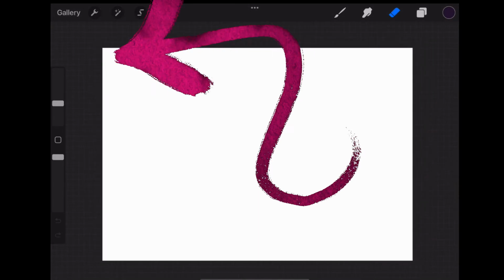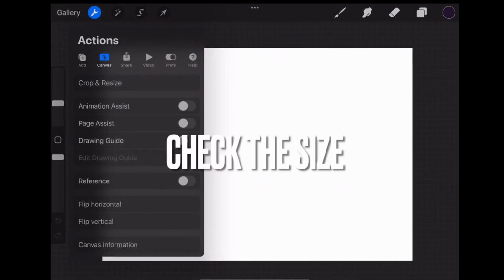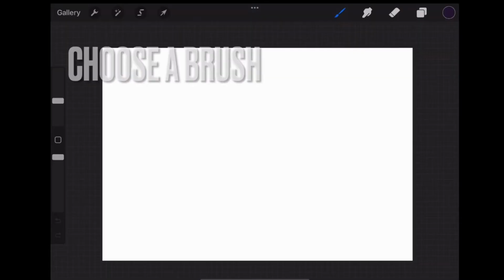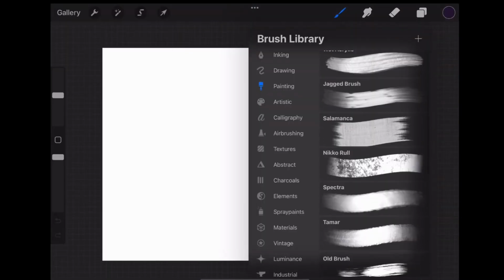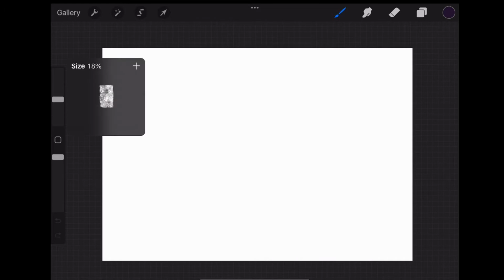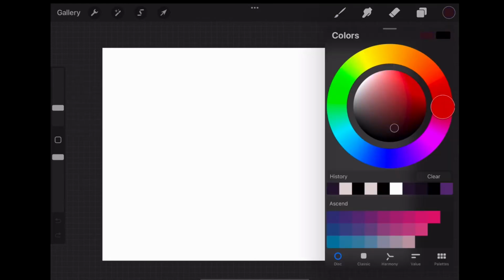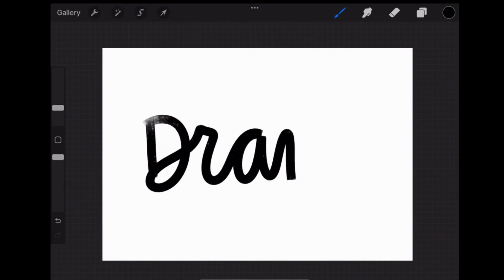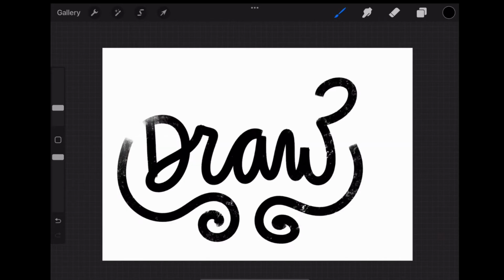The first thing you need to do is select a palette and make sure that the size of your paper allows you to have maximum layers. Choose a brush, choose a color, and then draw your image. We are doing a name reveal. I just use the word draw.